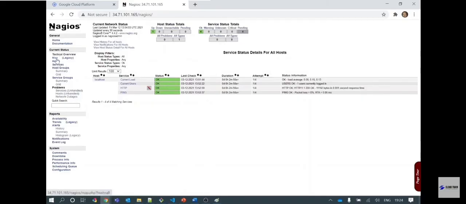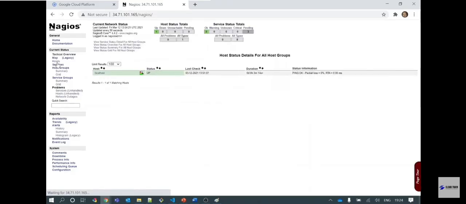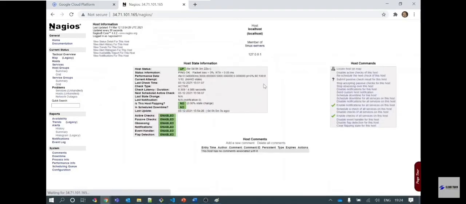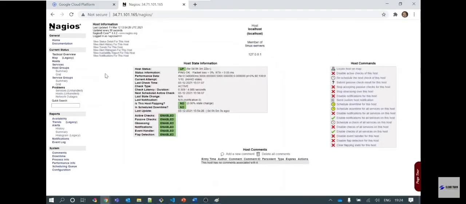Okay, here also you can go to map, you can go to host. Here in host, you will see all the hosts that you have added. Currently only master is added, so you will get it as localhost, and you can go inside and check all the metrics here about the monitoring. Host status up, ping okay, performance data, current attempt. So lots of metrics are enabled by default with Ngois monitoring, and you can see all status here.